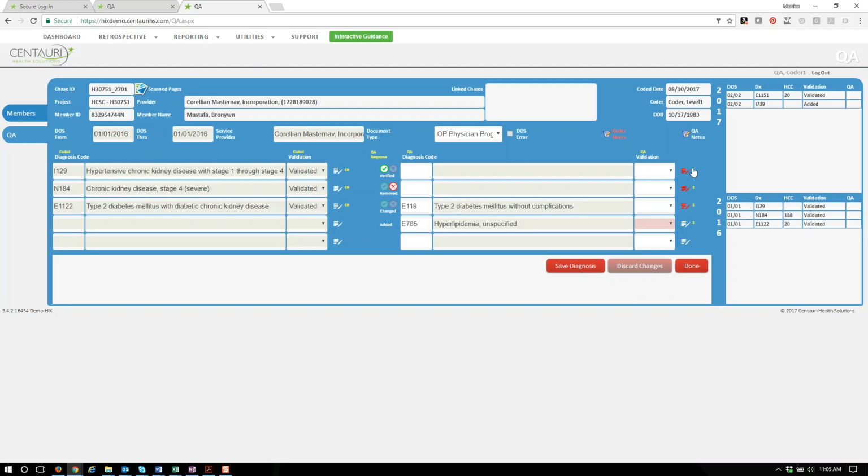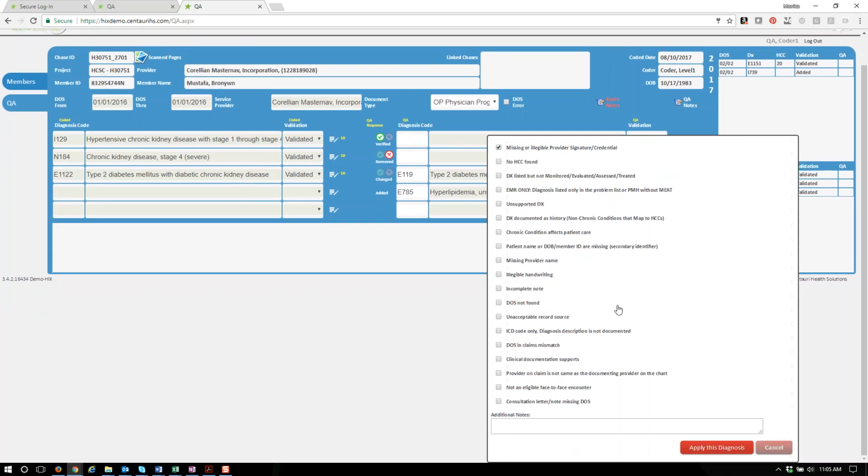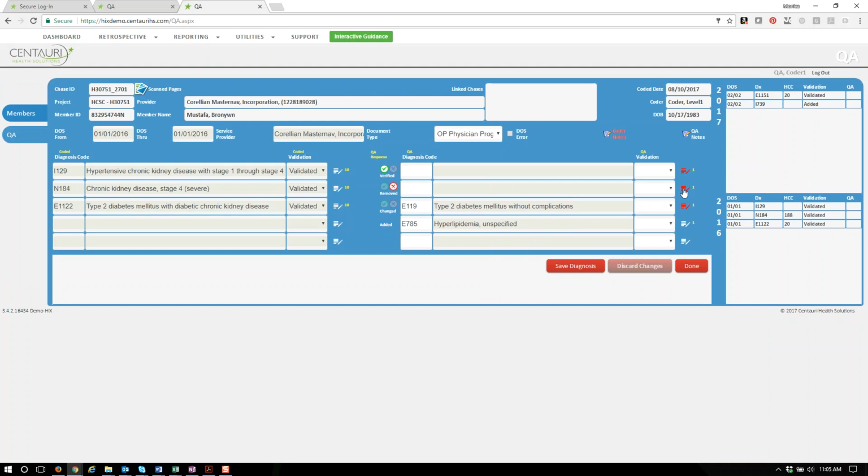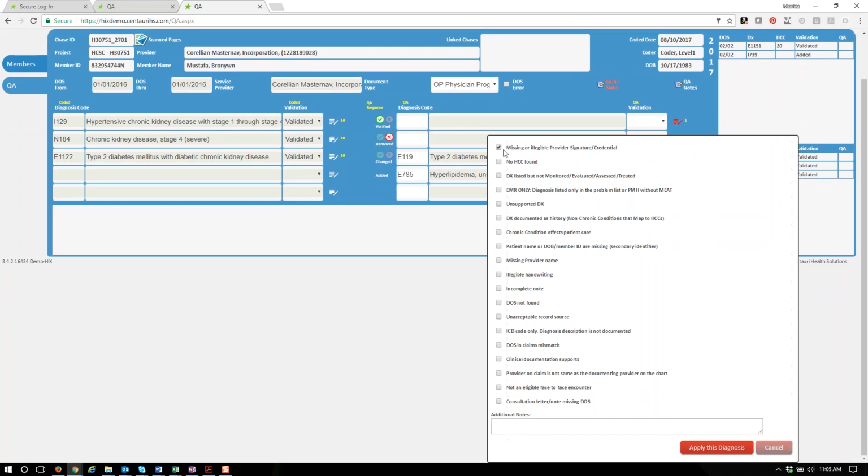I also need to review the error flags that were provided by the coder. If I agree, I can simply leave the error flag intact and select Apply this diagnosis. If I disagree, I can simply deselect it, change it, or add to it accordingly.